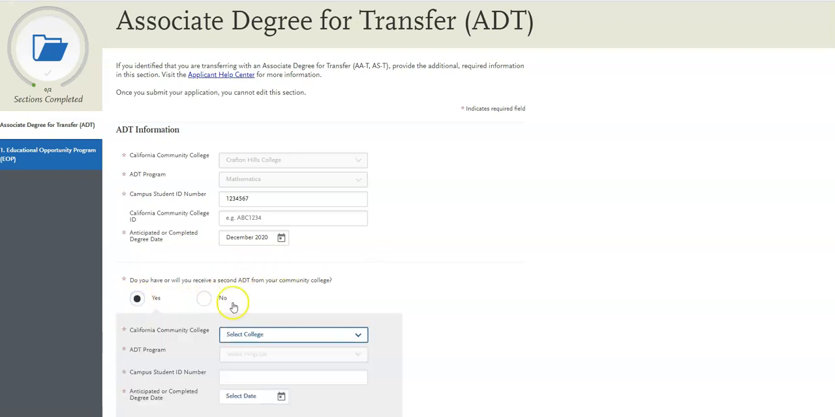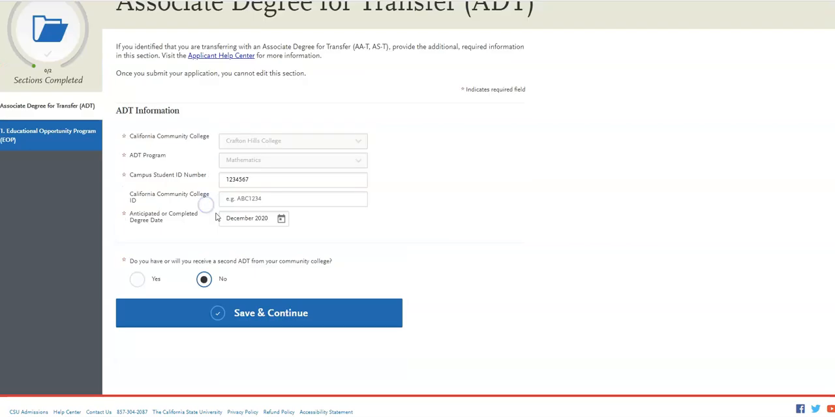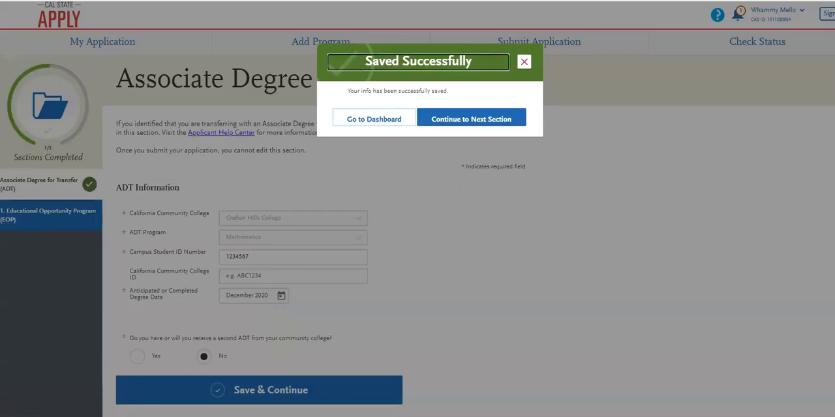But if it was a yes, you want to go ahead and include Crafton again and the new program. In this case, I could also be receiving a physics transfer degree as an example. But I'm just going to indicate no, save and continue.